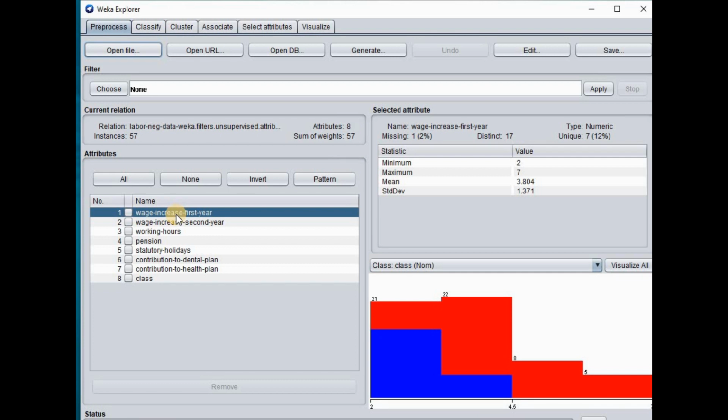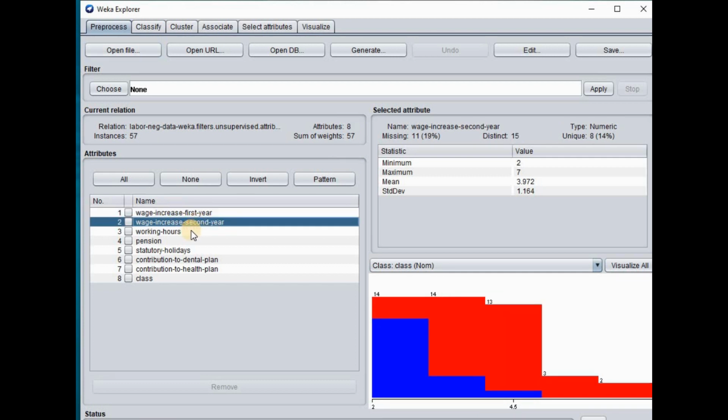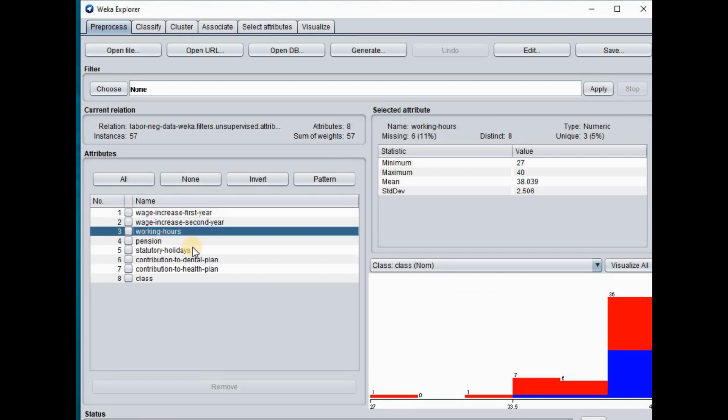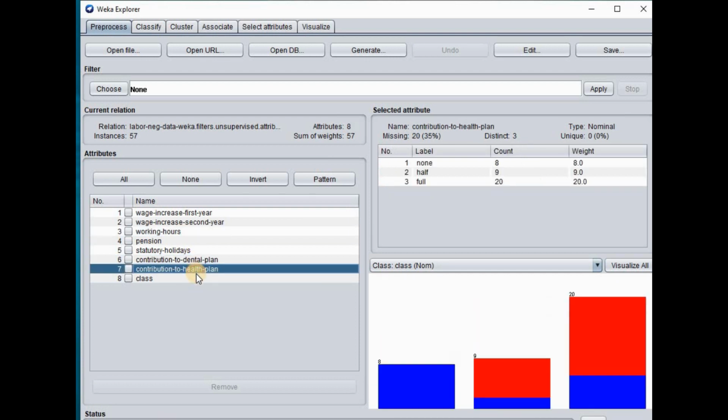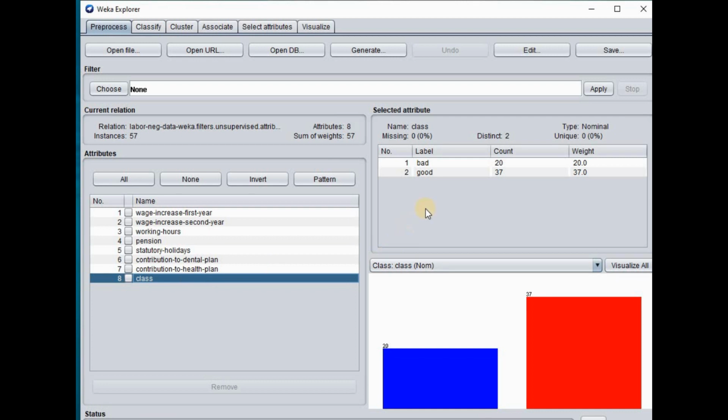First is wages increase first year, wages increase second year, working hours, contribute to dental plan, contribute to health plan, class. This is our class. We have two labels, bad or good.